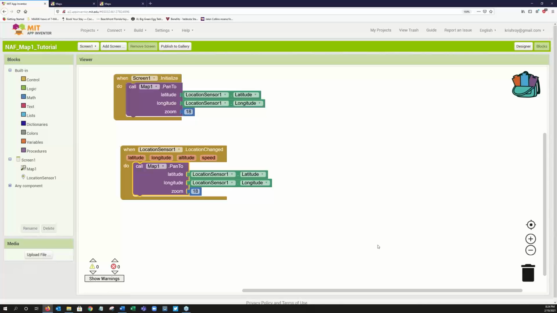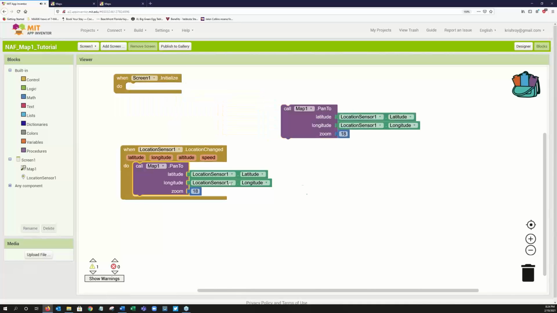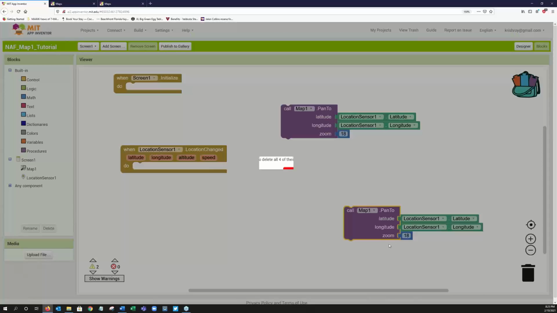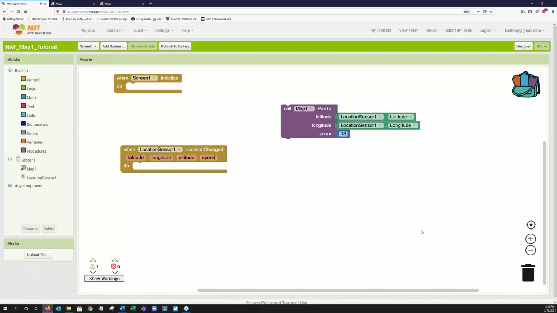So when you need to have the same code work at multiple places, there's a way to do it more efficiently, and that's by using procedures. So I'm going to go ahead and delete one of these sets of blocks.